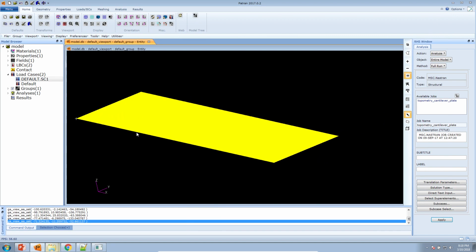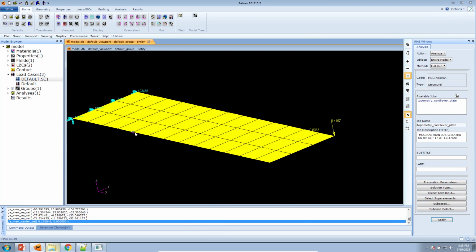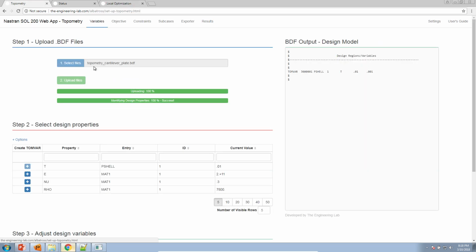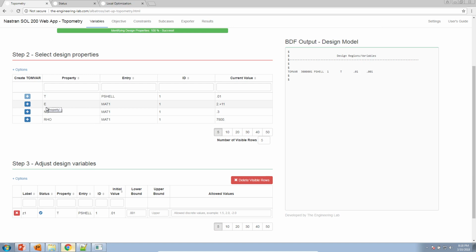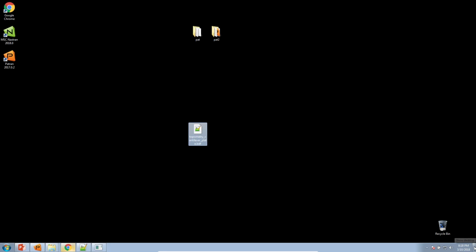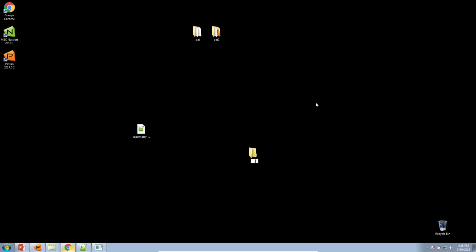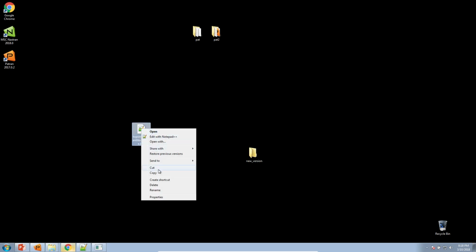Now, given all the parameters that could be set as design variables, a Young's modulus, a Poisson ratio, and a density, the following is my method of seeing the new values. So let's go ahead and go through that process. So here is my original file. I'm going to create a new file here called new version. I'm going to make a copy of this one in here.